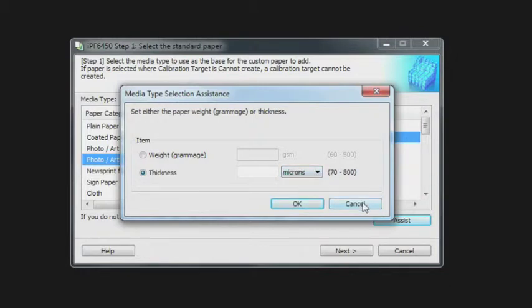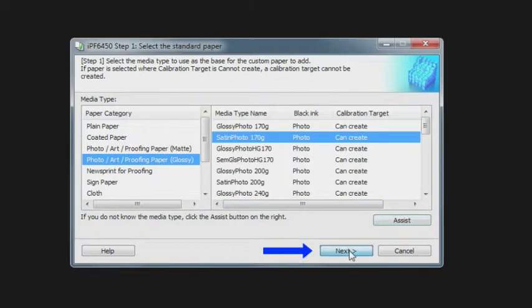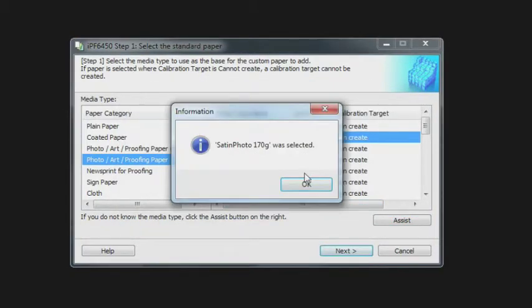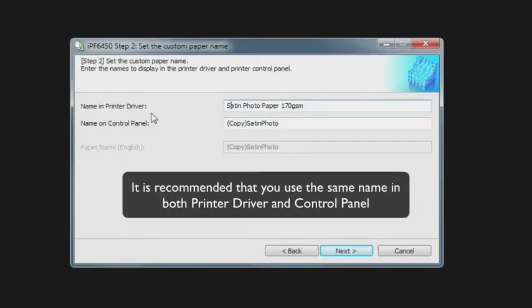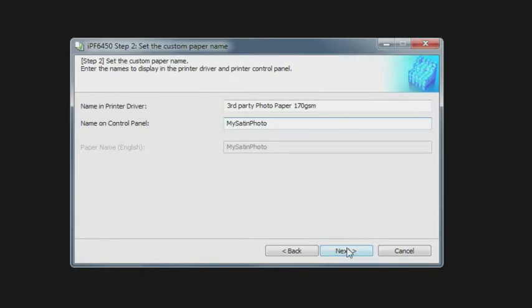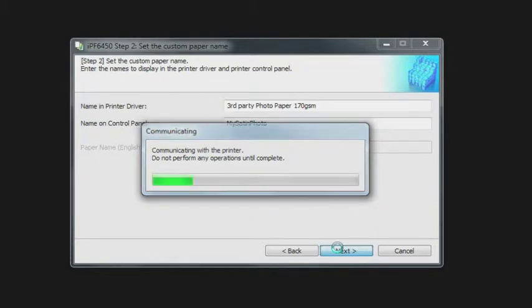In this case, I'm going to select the Satin Photo 170 as my base, and I'm going to copy that media setting, if you will. I'm going to use the presets from that. And here you have the option to name how this individual media will be shown in the print driver and in the control panel. And it's recommended that you use the same name in both the print driver and the control panel. I think that option would make it more logical as you're navigating through the menus.